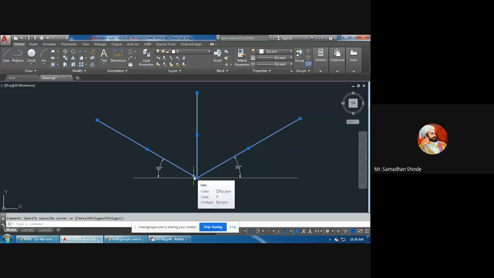So what we have seen in this chapter: number 1, how to change the orientation of our cursor from rectangular to isometric snap. Number 2, we have to check whether a line is isometric or non-isometric. And number 3, isometric planes. So what are isometric planes? There are three planes.